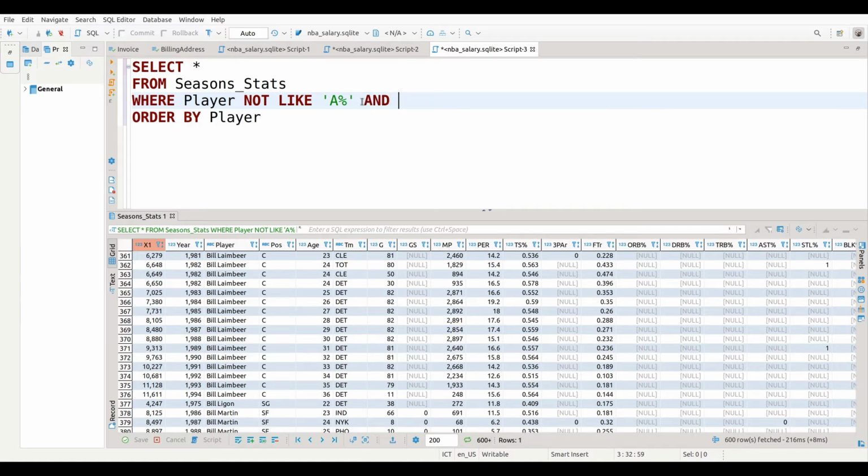And I'm going to put in player, like, use a LIKE function again. And this time we're going to do single quotes. I'm going to put the percentage sign first and then A. So what's happening here in line 3 is the following. I want to remove all players whose name starts with an A and all players whose name ends with an A. Those are all the people I want to exclude.